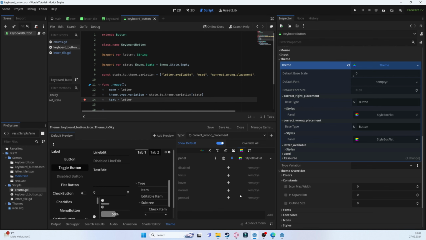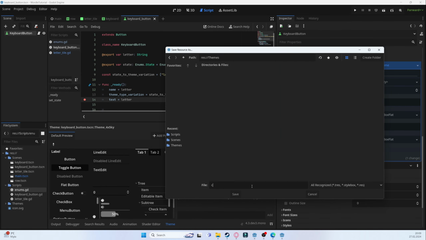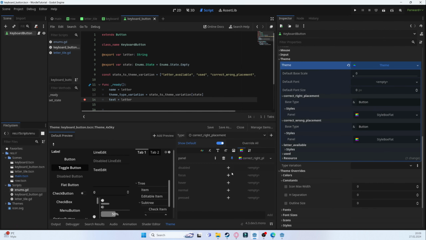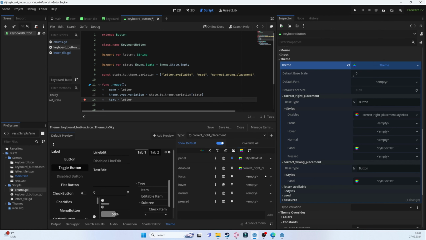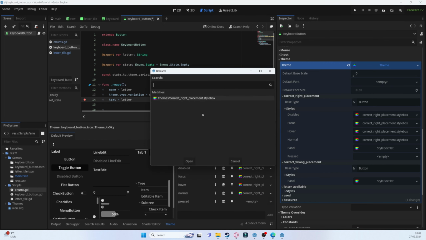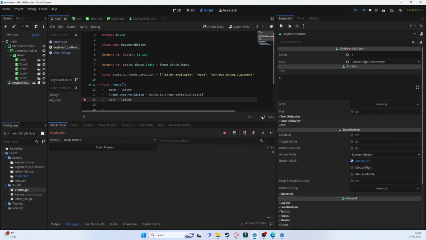Actually, what we need is to add all of those styles here. So what can we do? We can save this StyleBoxFlat. So save as. Let's go to themes and let's say this is correct right placement. Let's save it, and we can basically apply it everywhere here. So let's quick load. Okay, and maybe let's try running it now. So correct right placement.